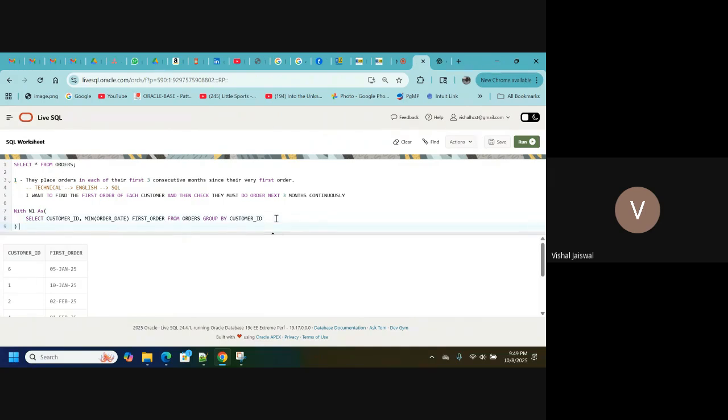This is my N1 block. I'm writing here select N1.* from N1. N1 will give me our CTE, common table expression, simple: every customer and their first order. What I want is that, for customer ID 1, there must exist one order in the month of February, and the same customer must have an order in the month of March.